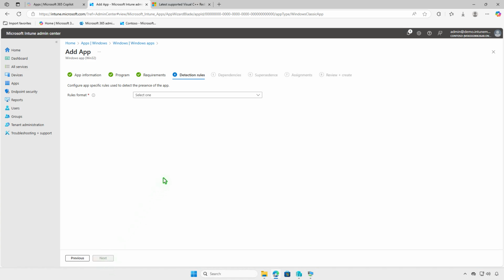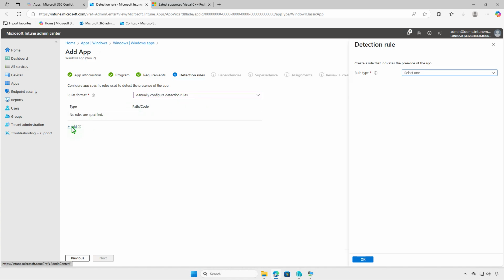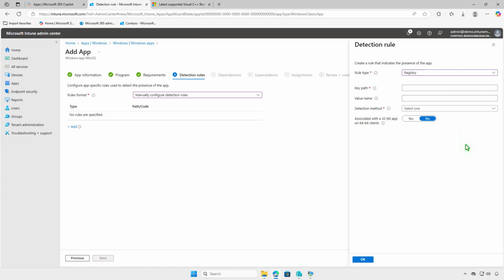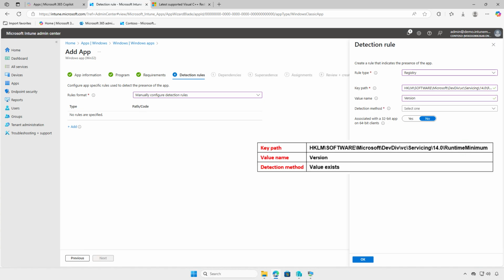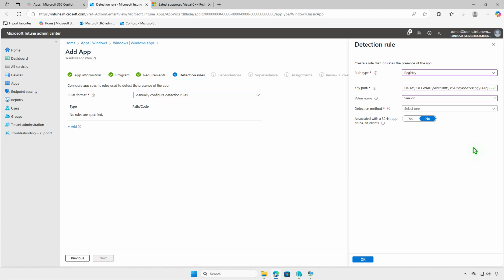Detection rules allow you to check if the app is already installed on the managed devices. You can either use a custom detection script or a manually configured detection rule. In this video, we'll use the manually configured detection rule type. Select registry as the rule type to verify based on the registry value detection. Enter the following information to configure the detection rule. For the detection method, select the Value Exists option.